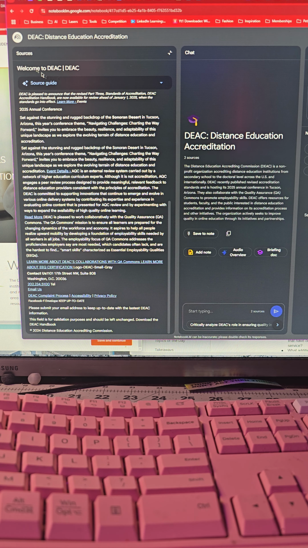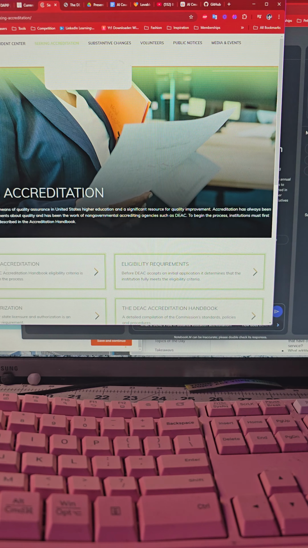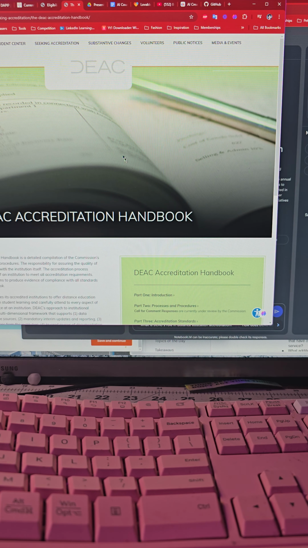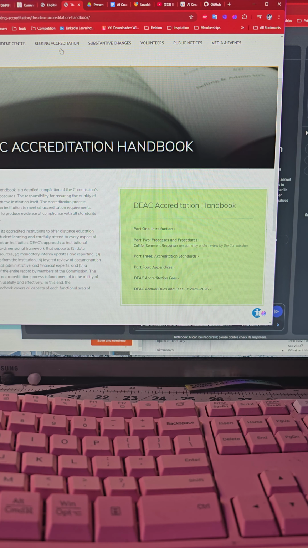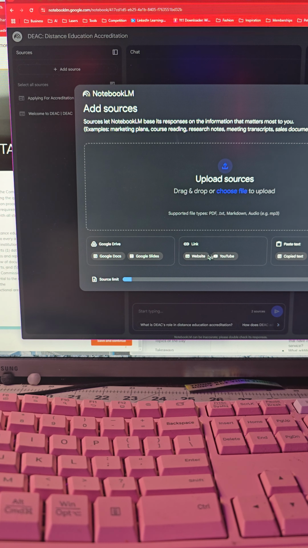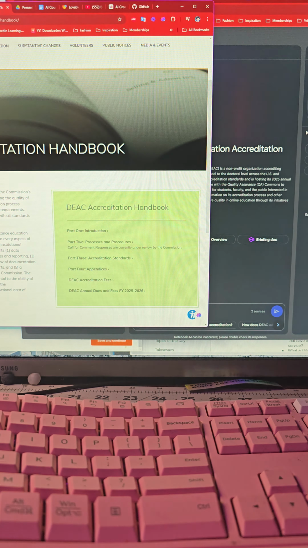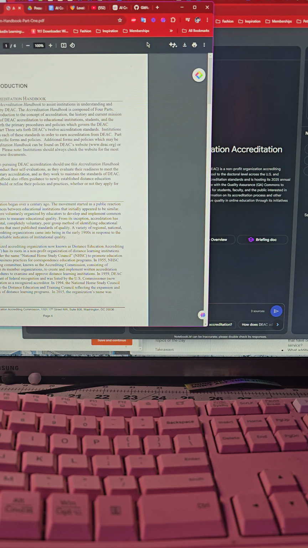Okay, so there's the source guide. I said deac.org, then I put seeking accreditation, so applying for accreditation eligibility requirements. One of the things it gave me was the accreditation handbook. I like this, so I'm going to pop this into Notebook as well. I'm just going to add the accreditation handbook. You see I'm clicking into the link because you can't add just any old thing. And then we're going to go to part one.